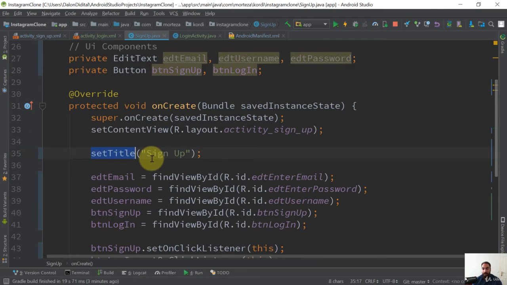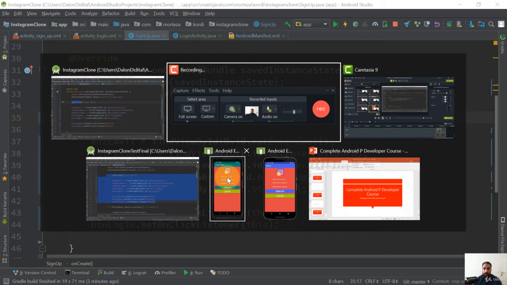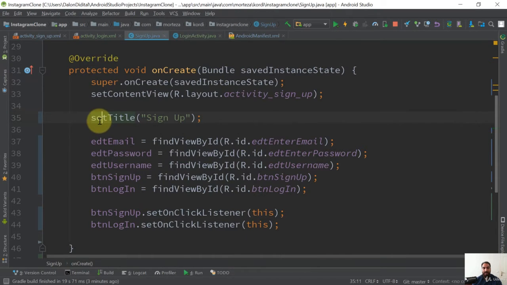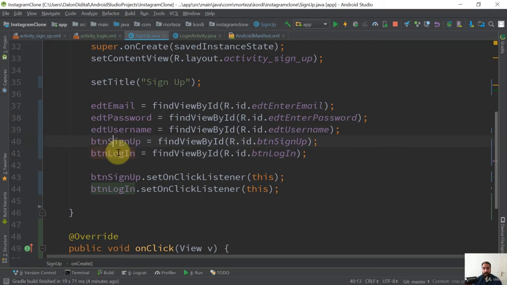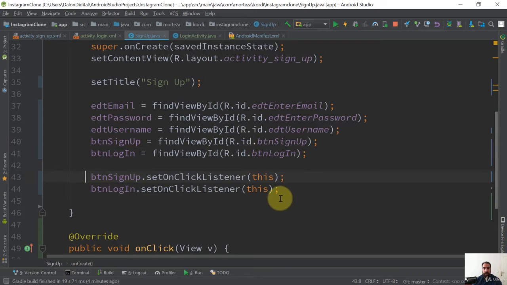Next, inside this onCreate method, in order to set the title of our action bar, let me show you the emulator. Here we can see that this is the title Instagram Clone. In order to change this title, you just need to call the setTitle method inside the onCreate method after calling the setContentView method. And then you just need to pass the title. So for example, this one is Sign Up. And then here I am initializing my UI components, edtEmail, edtPassword, edtUsername, btnSignUp, and btnLogin. Next, I am calling the setOnClickListener method on both of my buttons, btnSignUp and btnLogin.